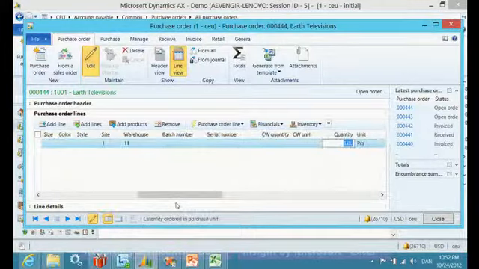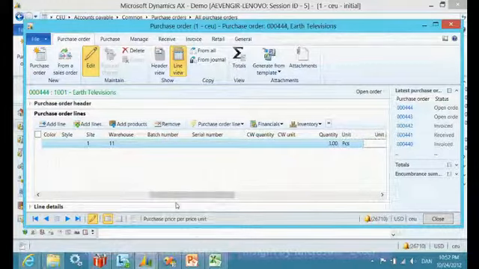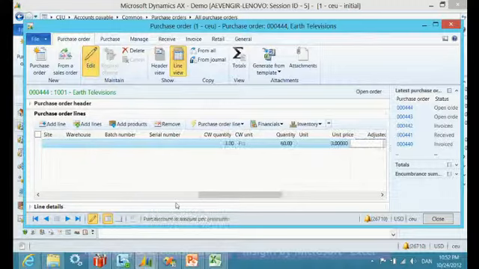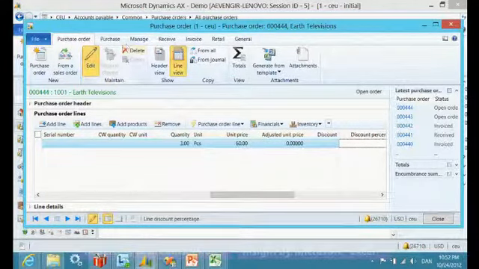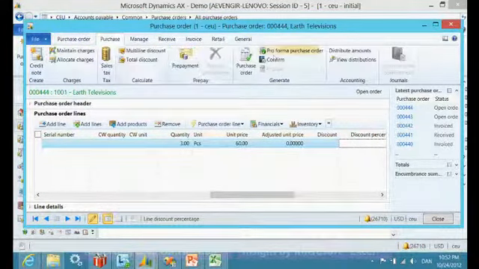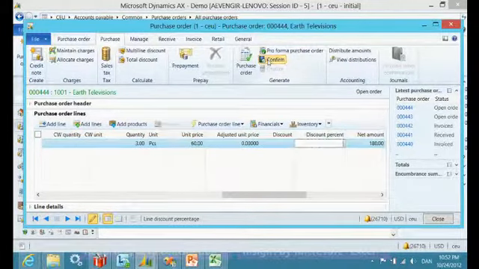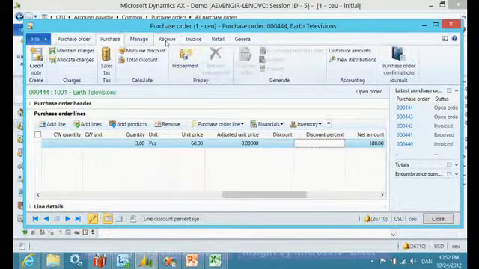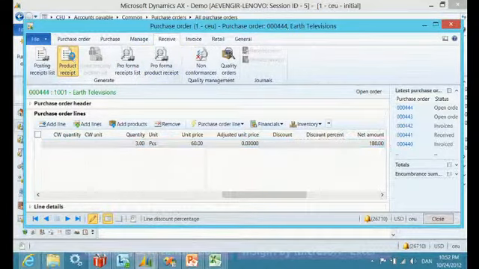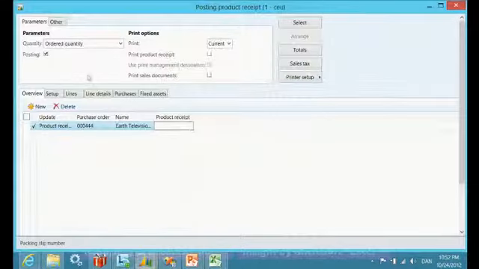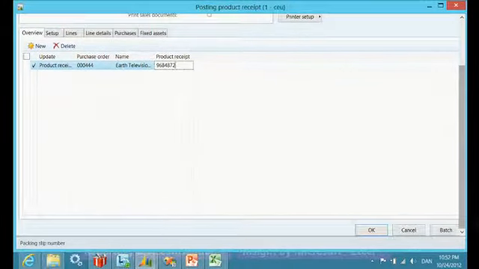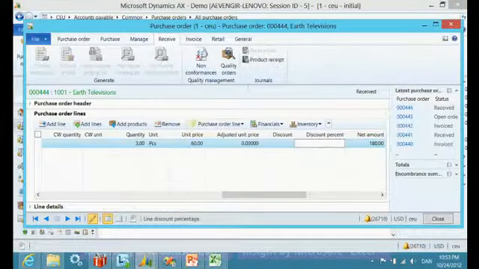So let's say that we purchase 2 pieces, or 3 pieces for that matter, and my purchase unit cost is 60 per piece. And I go and confirm my PO, and I go to product receipt, and I will post my product receipt, put in a product receipt number, and post. I will go to my product receipt voucher.